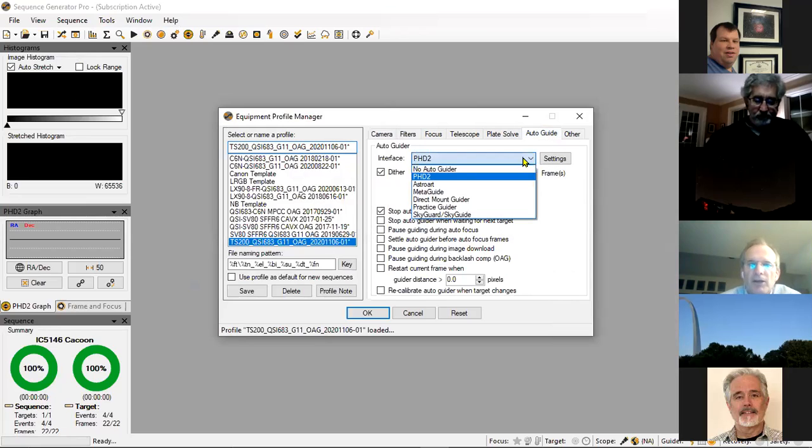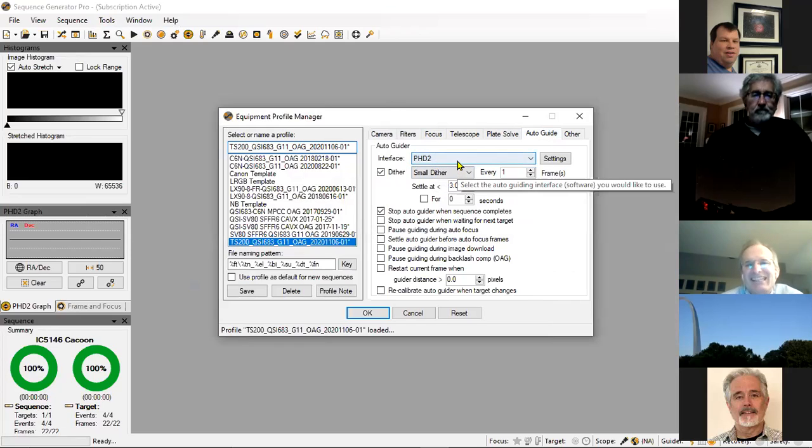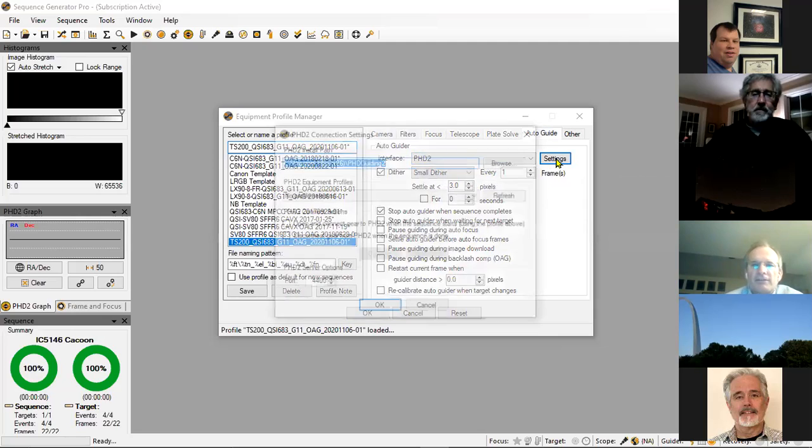And you pick what auto guider you are using. Well, if you're using PHD 2, obviously you pick PHD 2. And this is important because, if you're saying, wow, I tried auto guiding and it keeps telling me it can't, if you're a dummy like me, maybe you forgot to tell Sequence Generator Pro that it needs to connect to PHD 2.